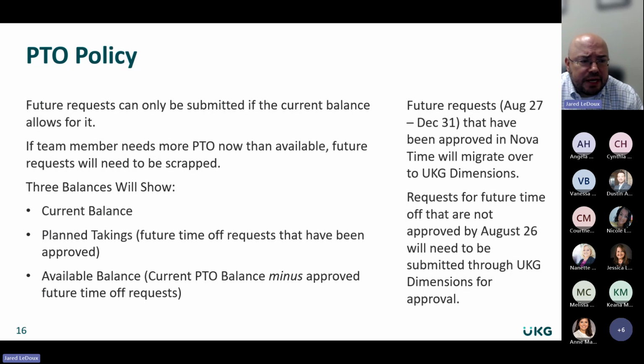So if, let's say, they do have 60 hours and they requested 60 in November, but now they decided they need a week off now, it does require you to go back and adjust that other request that had been approved, just like you would do in Novatime. And so it will show your current balance as well as your available balance, which will take into account any future time off requests that you have that are approved.